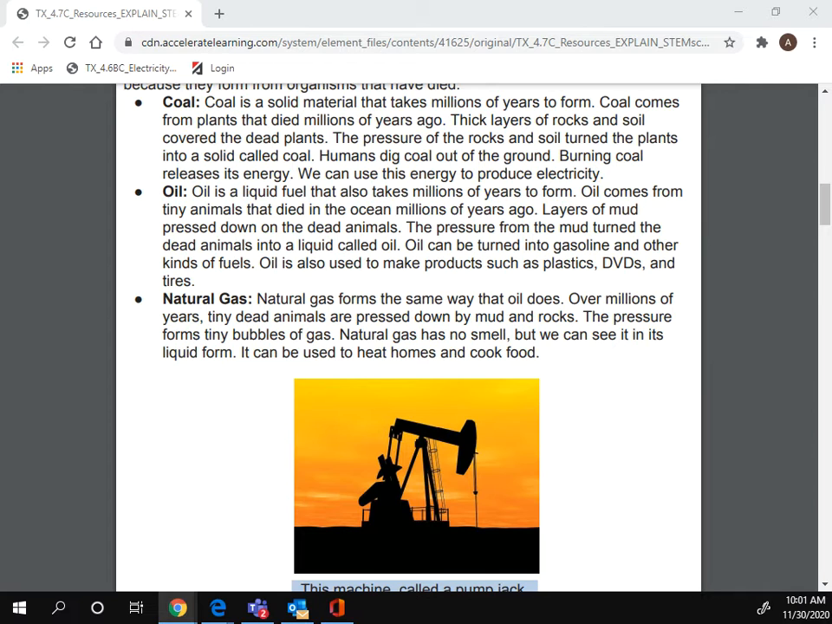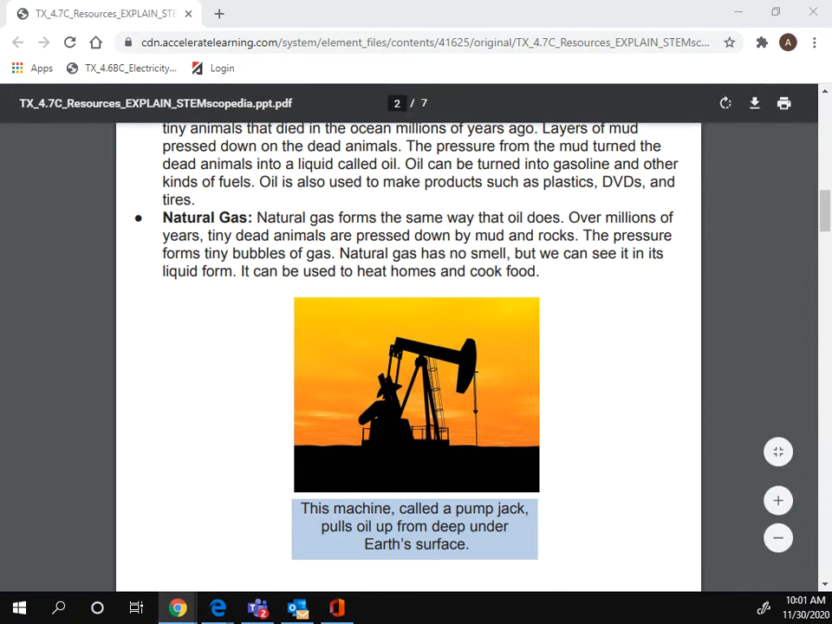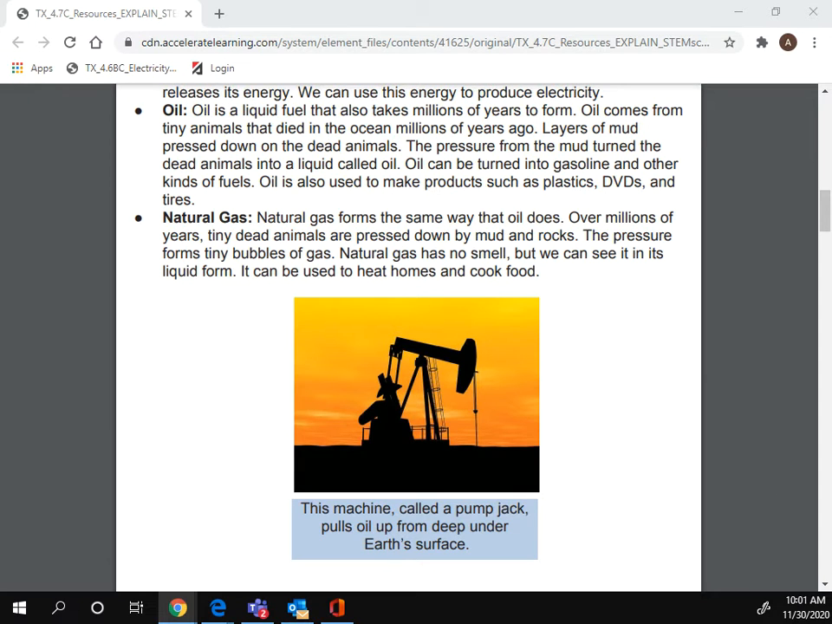Natural gas. Natural gas forms the same way that oil does. Over millions of years, tiny dead animals are pressed down by mud and rocks. The pressure forms tiny bubbles of gas. Natural gas has no smell, but we can see it in its liquid form. It can be used to heat homes and cook food.